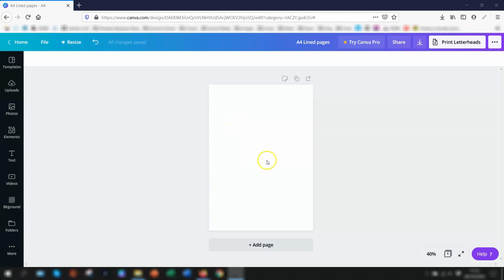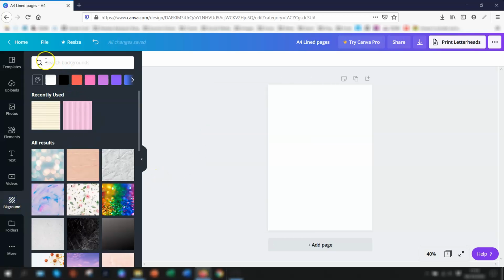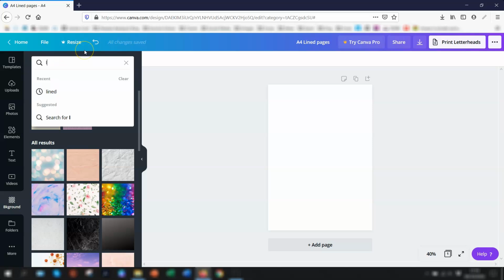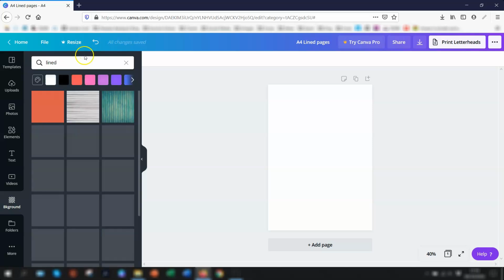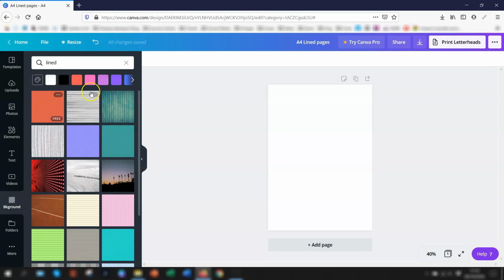So this would be if you just wanted lined pages for people to print out, if you were offering like a journal or some kind of worksheet or something. So the lined pages would just be like a background. So to do that, you would go across, click into background, and in the search bar up here, type in lined, and this will then show you a whole bunch of different lines on here.